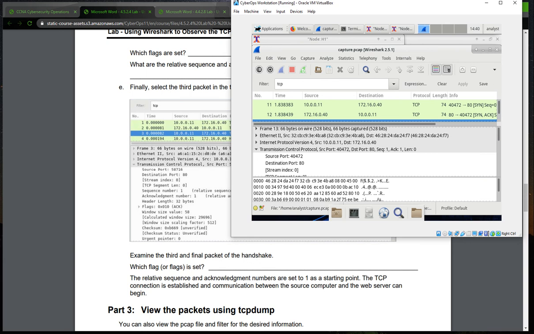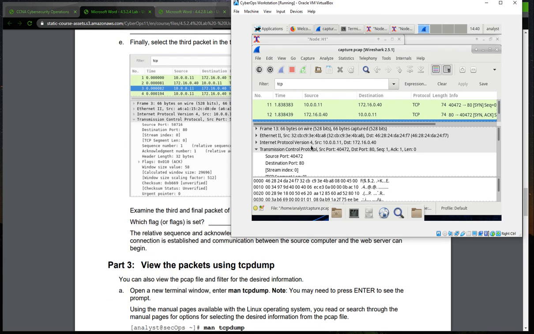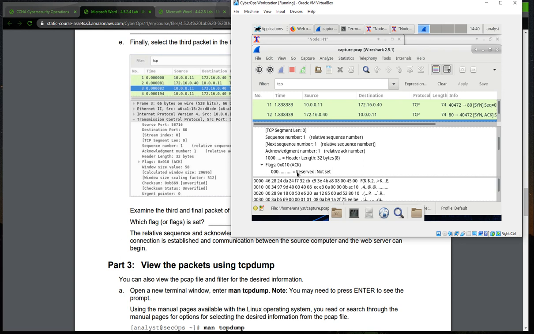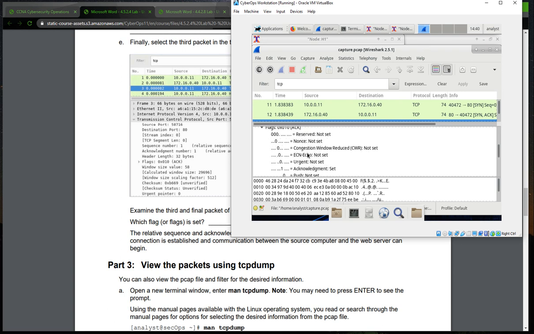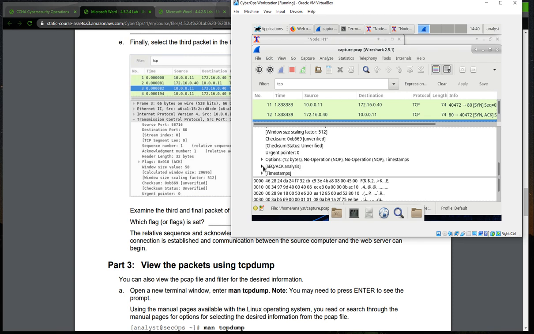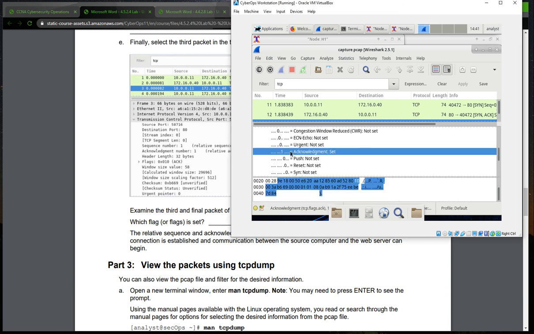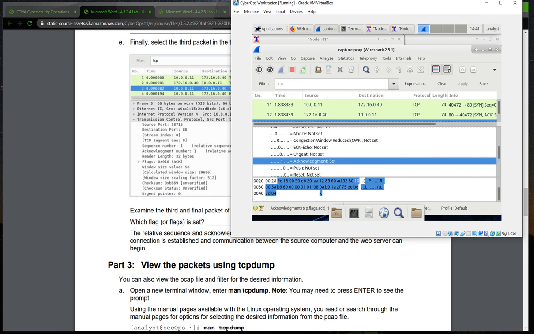Examine the third and final packet of the handshake. Which flag is set? Okay, so let's see which flag is set. In this, I think the ACK flag must be there. So sequence and acknowledgement. So here is where we get the flag, and here the acknowledgement flag is set.